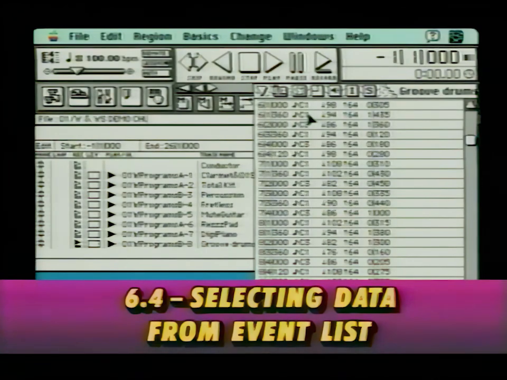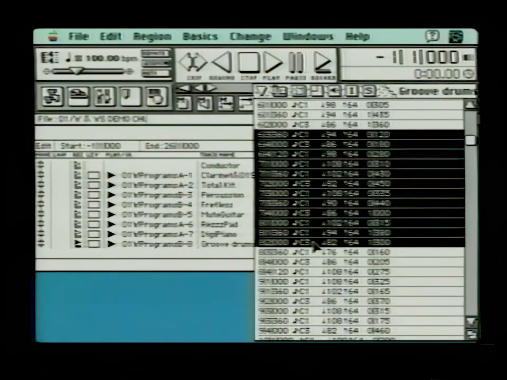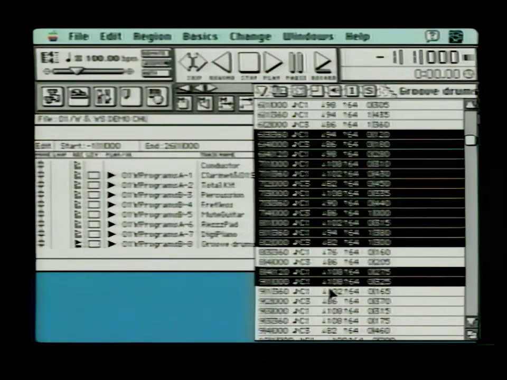To select data from an event list, you can click on it. To select more than one event, click and drag across it like this. All the data that is highlighted is now selected. If I wanted to choose non-contiguous data, meaning events not next to each other, I can shift-click and drag. I'll leave some data alone and then press the Shift key and click over some more.